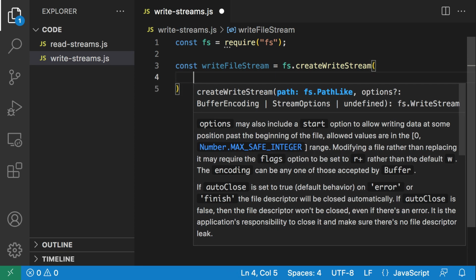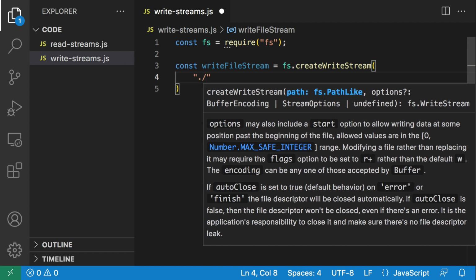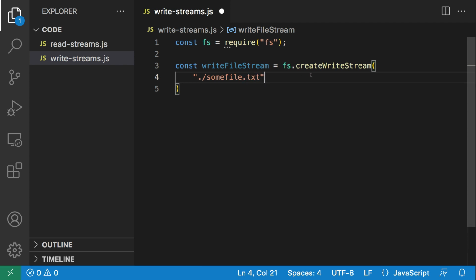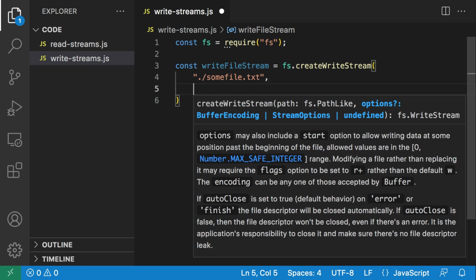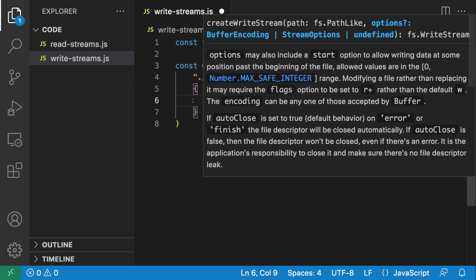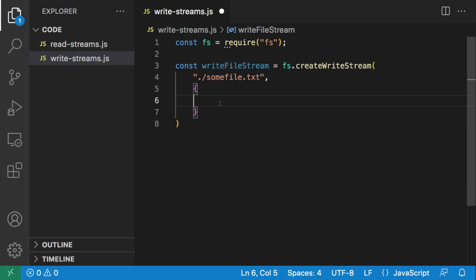Now the first argument we're going to supply is the file. We don't have the file yet, but this file will be automatically created for us when this function runs. So I'm just going to call it somefile.txt. We're going to be writing a bunch of text into this file. Now you can also provide an options object where you can specify things like file permissions, the file encoding, the position to start writing the file and to stop. But for now, we're going to be leaving out the options object and just go with the file. So we have somefile.txt.